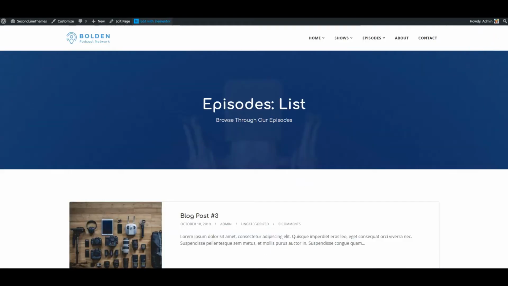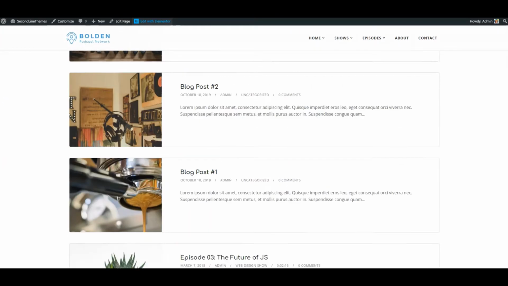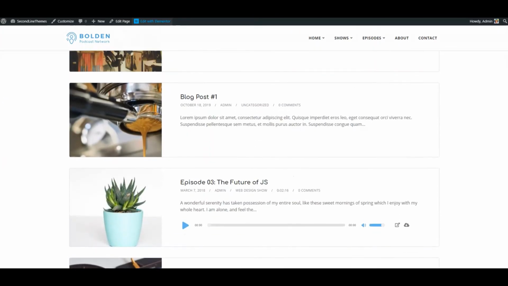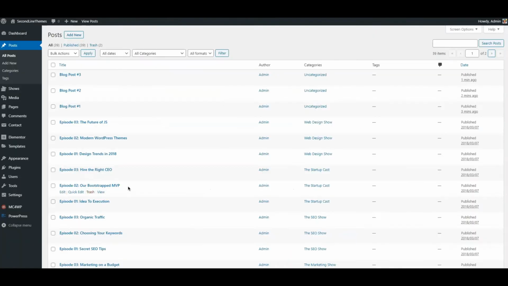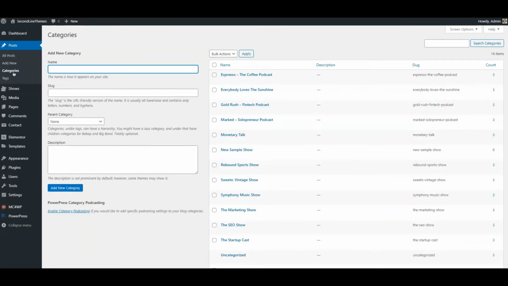When checking the front part of the website, you'll see that the blog posts appear alongside the podcast episodes on the same list or grid, and that might not be ideal for everyone. In order to differentiate between the two, you'll want to create separate parent categories for both types. Let's go into the main categories screen.